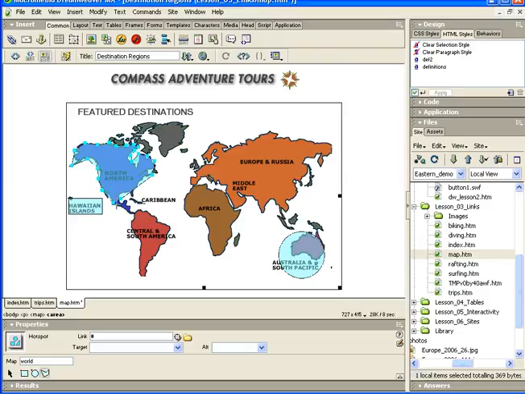Just be careful when you get around Hawaii. You don't want to double overlap it. Okay, that looks good. Now that hotspot's selected, the whole North American continent, you want to link to the trips file. So I'm going to use point to file and click on trips. Now it's linked.